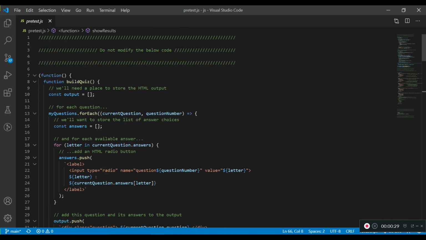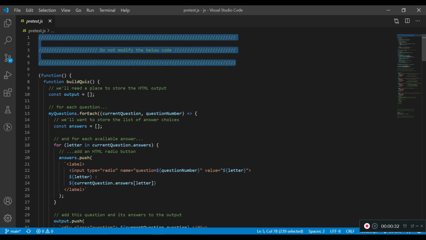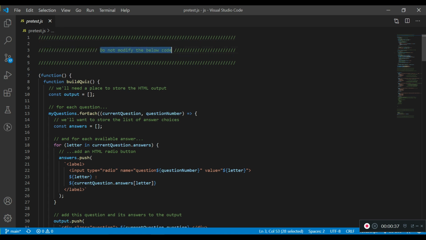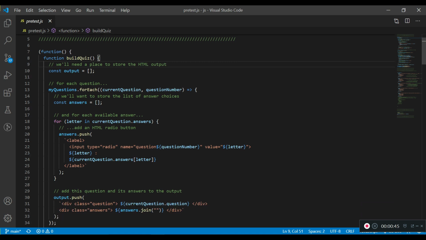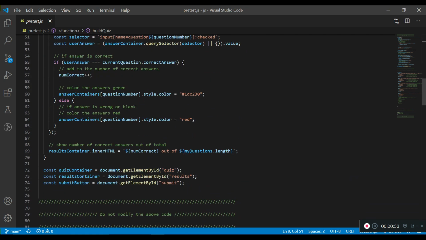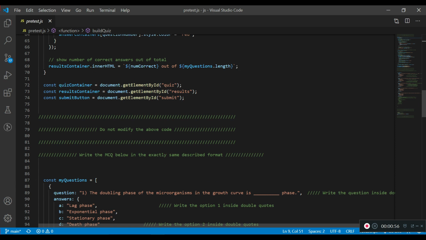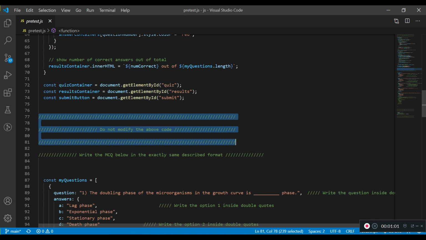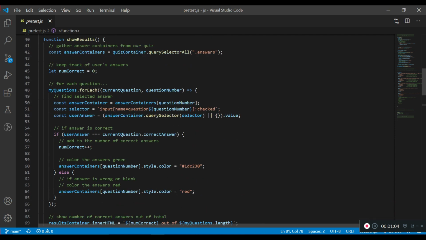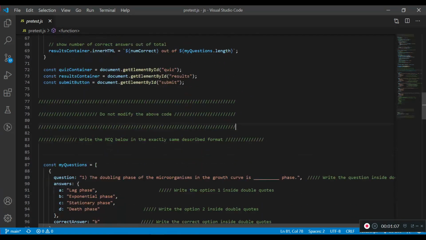Inside it, at the start you will see a commented section where it says do not modify the below code. Whatever code is written inside this commented area, you don't have to change it. Make sure you don't change any variable or any function inside it. This block is quite huge, and here you can see the ending of this block where I have written do not modify the above code. So make sure you don't modify anything between these blocks.